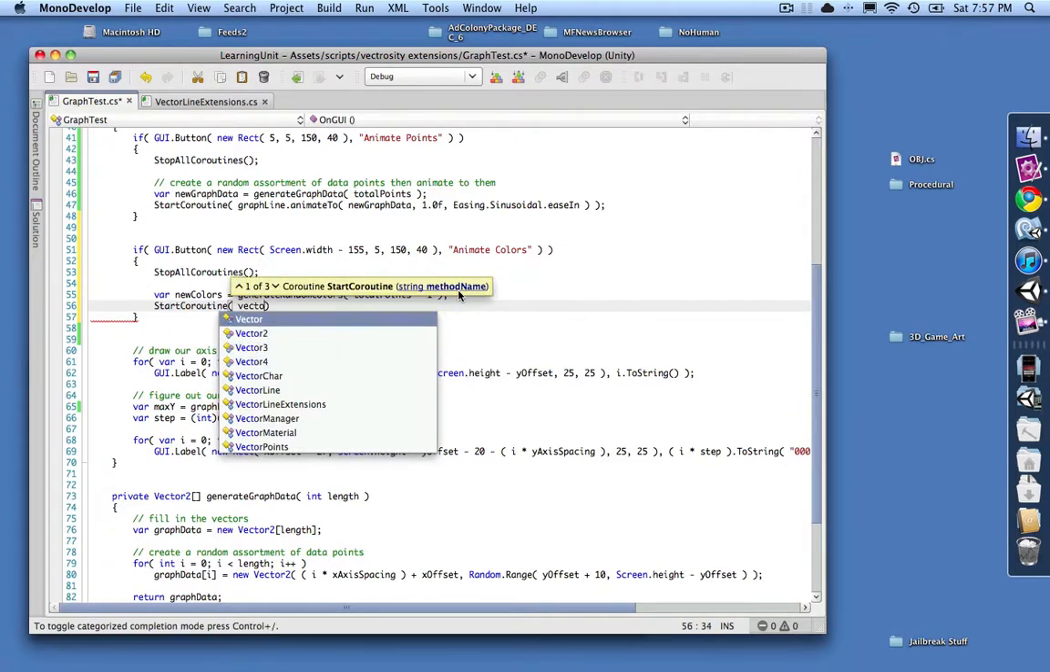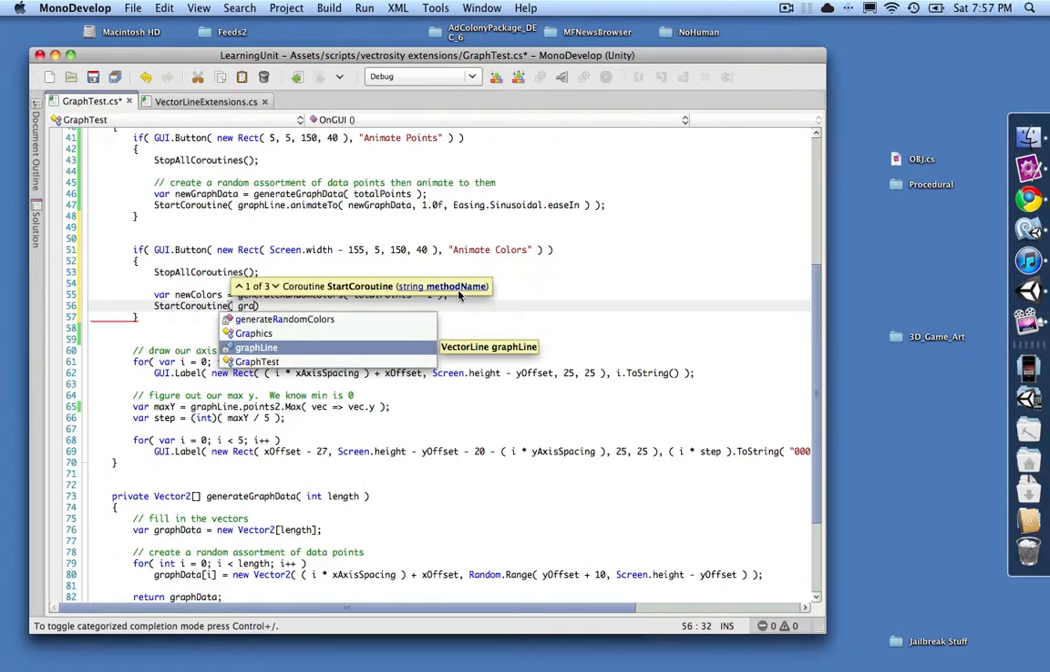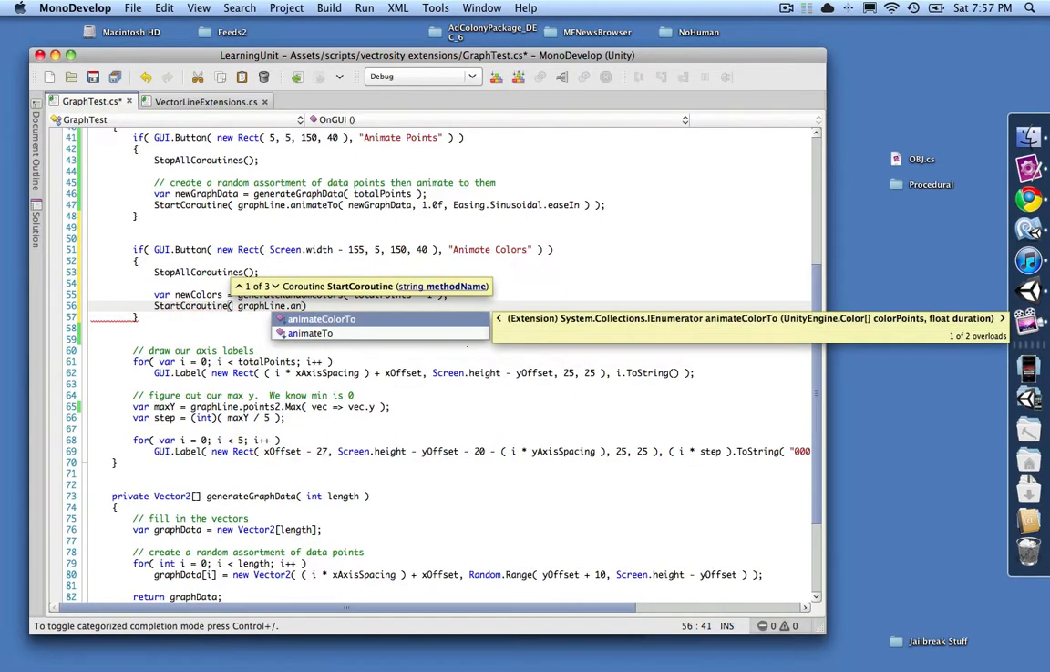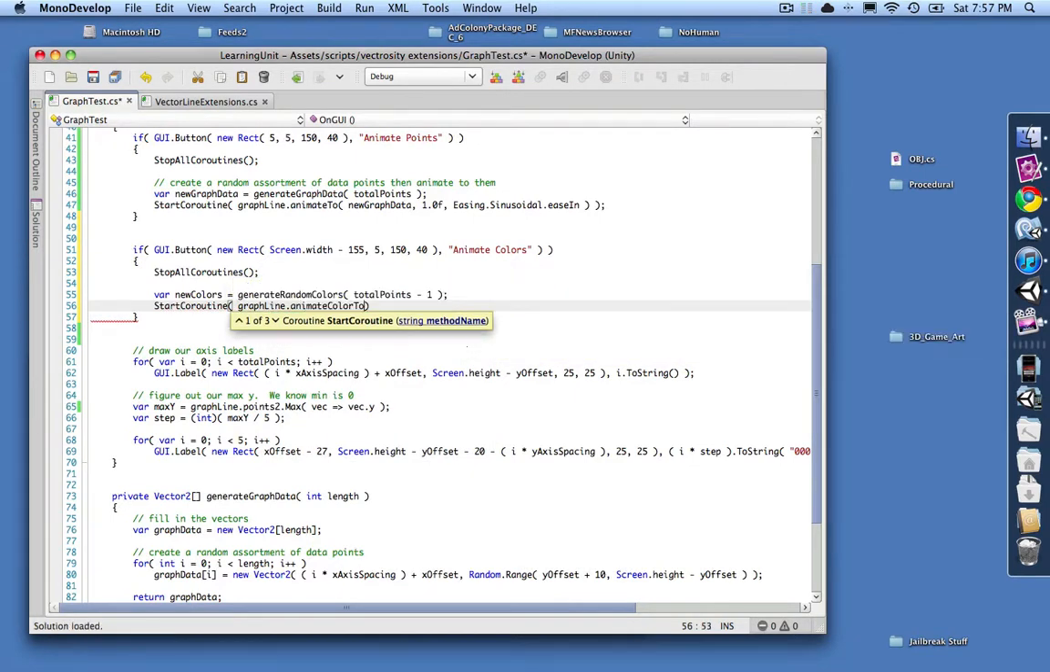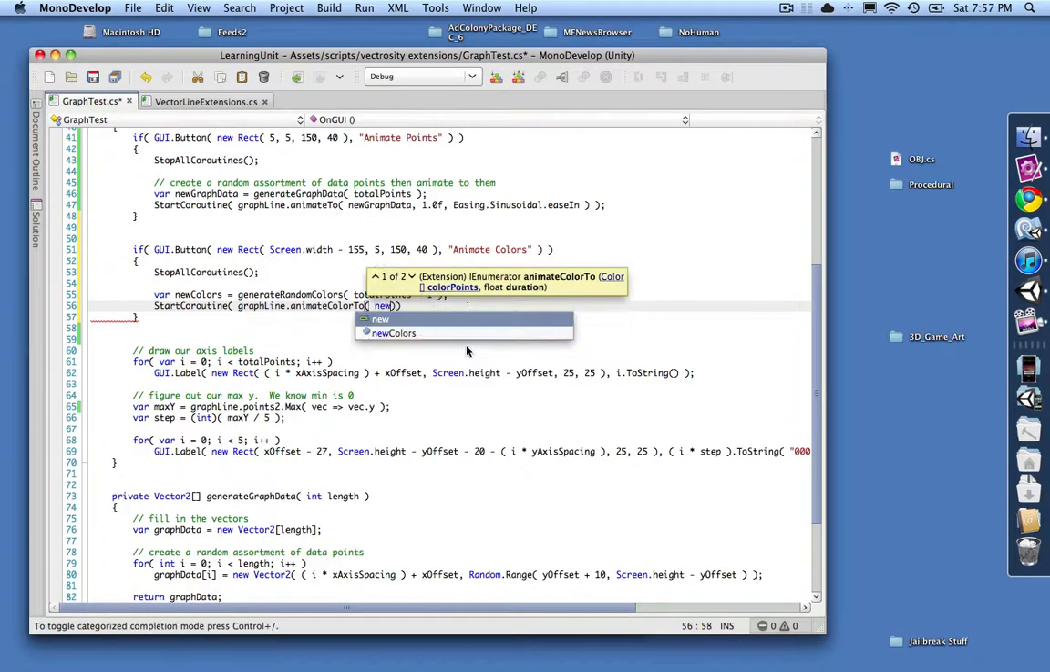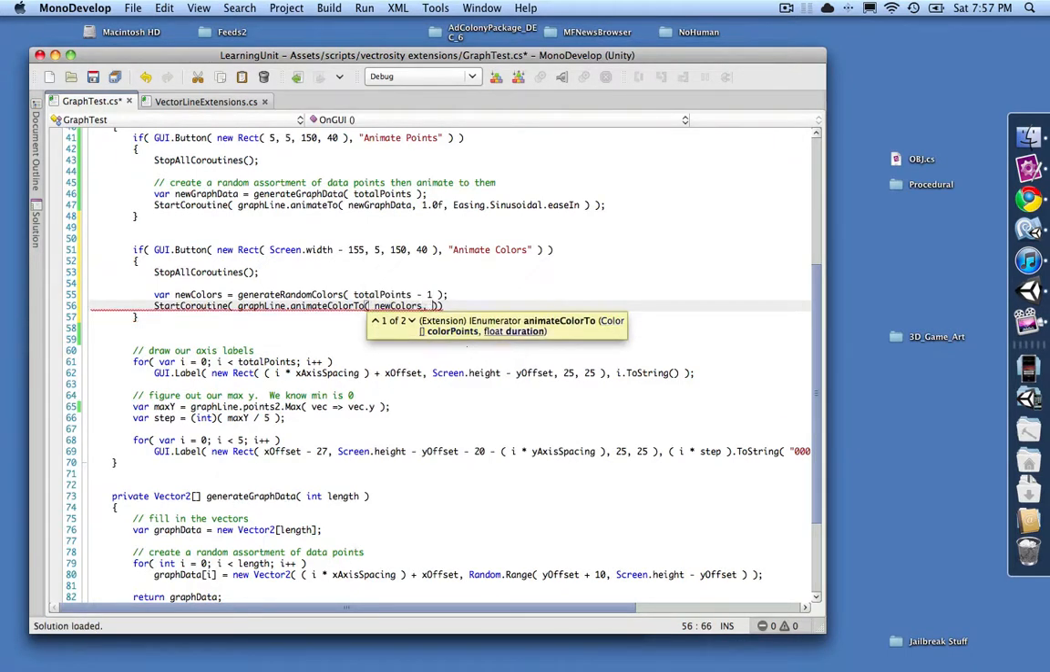And let's actually call that on graph line. So remember, graph line is our vector line. And since we made an extension, we have a new method on graph line, animate color to. And it's going to take in our colors and a duration. So let's use two.